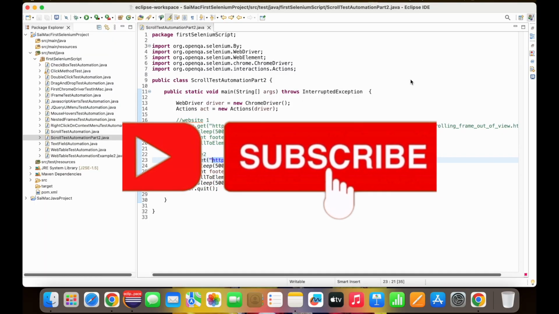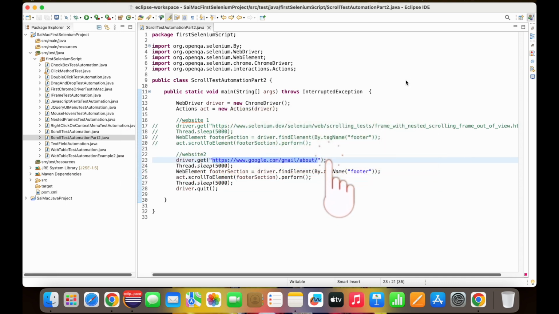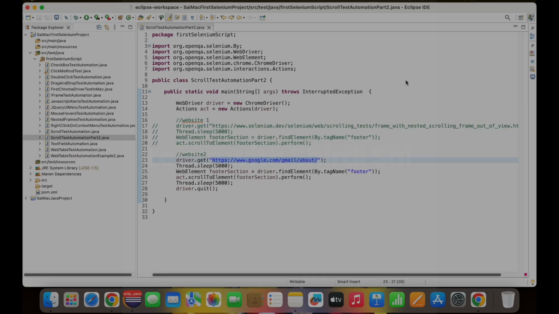In today's video, we are going to see the continuation of the previous session. In the previous session, we saw how to automate scrolling using scroll to element. Now we can see scrolling using scroll by amount. In the previous session we saw how to move to a particular web element using scroll to element.